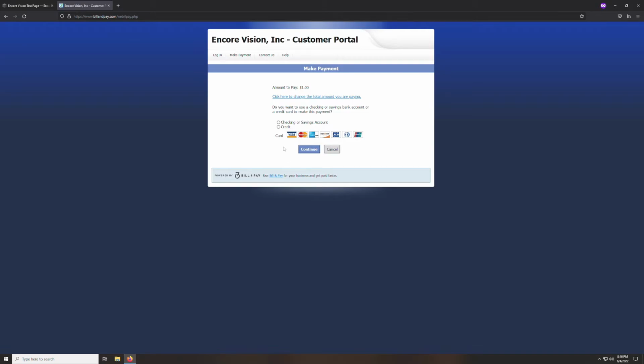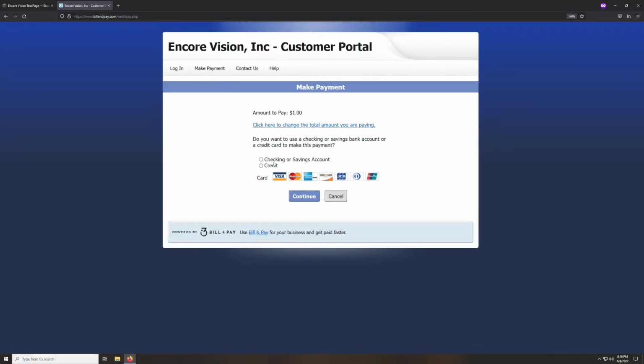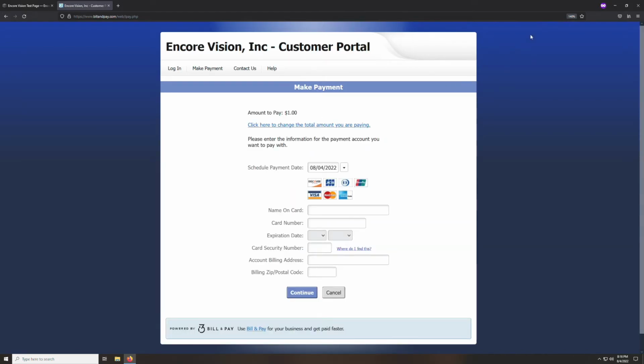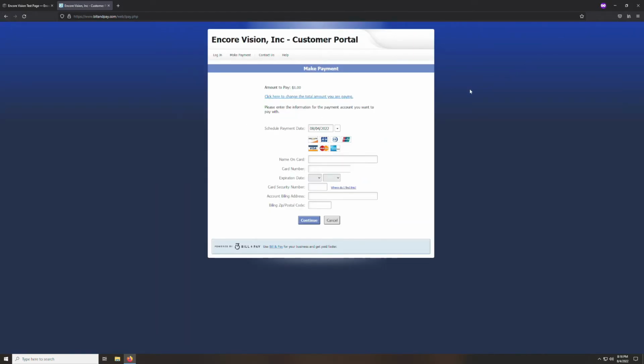You'll now be presented with two radio buttons. Let's zoom in a little bit. Checking our savings account or credit. Almost all of our accounts are using the credit function. We're going to hit continue. And I'm going to zoom back out because I'm going to do a test payment with my company credit card. So I'm going to block out this portion and start typing in my credit card credentials.